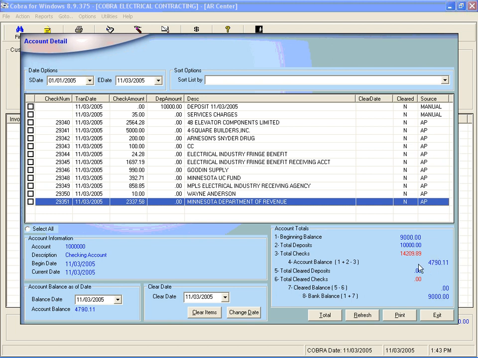But what's also happened here is that the account balance has also been updated. And you can see that it was reduced from the last time when we first came into the program. So this account balance is always up to date, but we haven't cleared anything yet, so the bank balance remained at the $9,000 that we set the account up with. So it's very easy to update the checkbook.